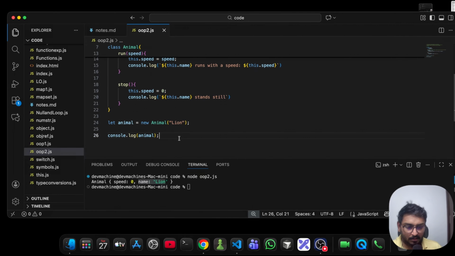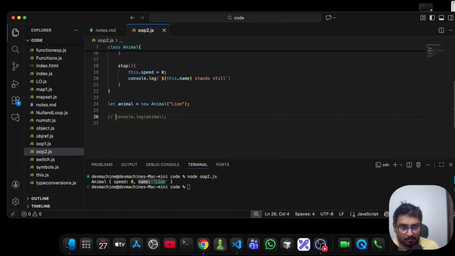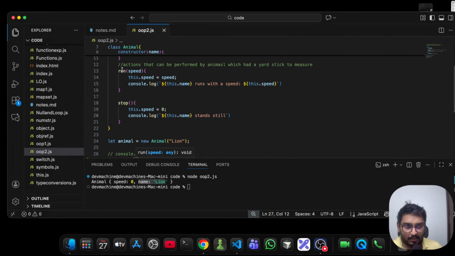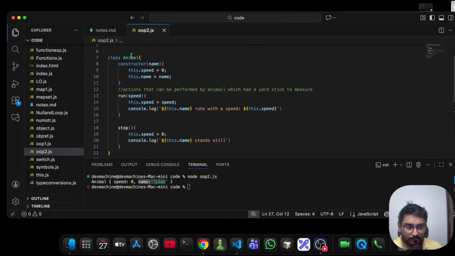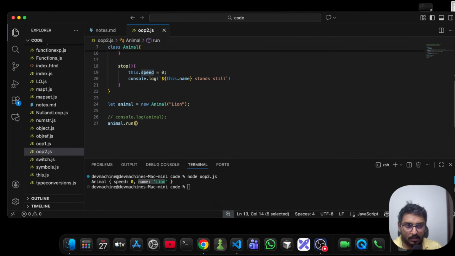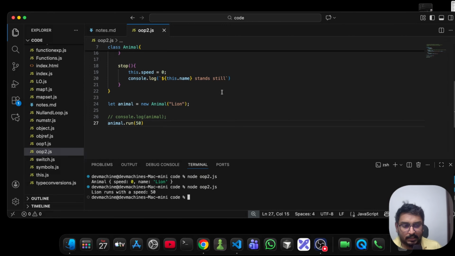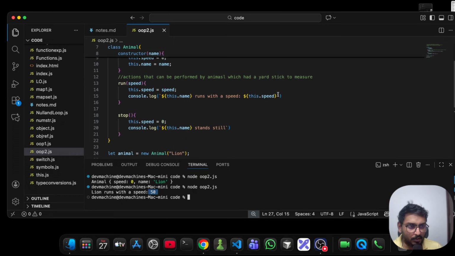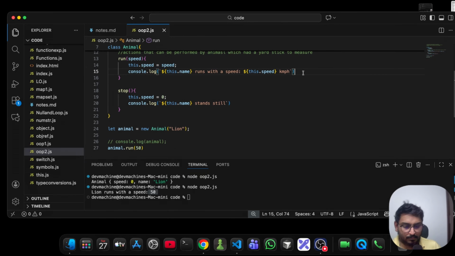Now it's completely fine. Now I'll say animal.run. For this class, we have a constructor and two methods, run and stop. If you want to call run, we need to pass some speed. So I'll send something like 50. Now if I execute it, you can clearly see it says lion runs with the speed 50. Or let me be more clear: 50 km per hour.